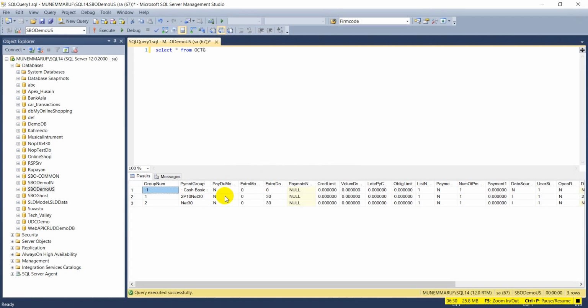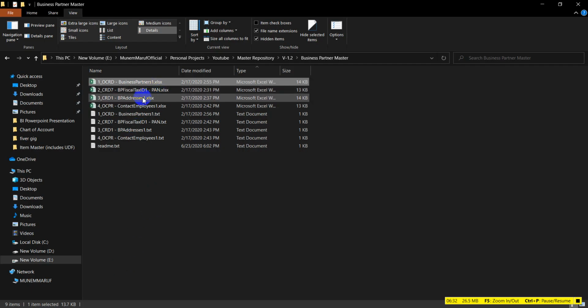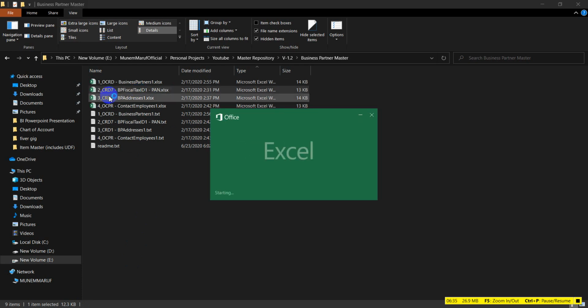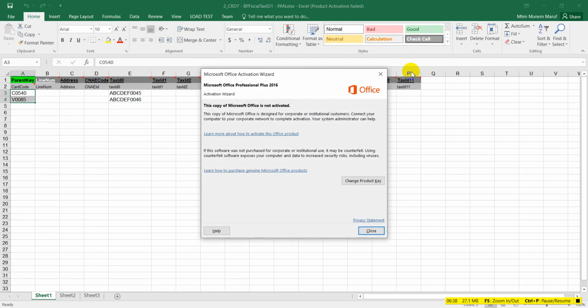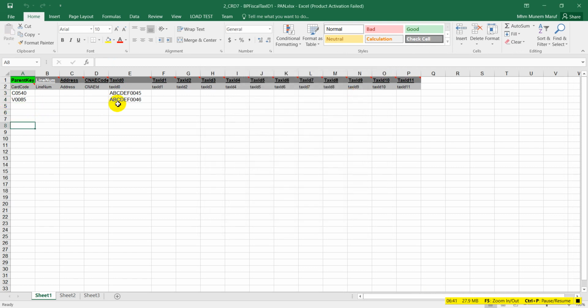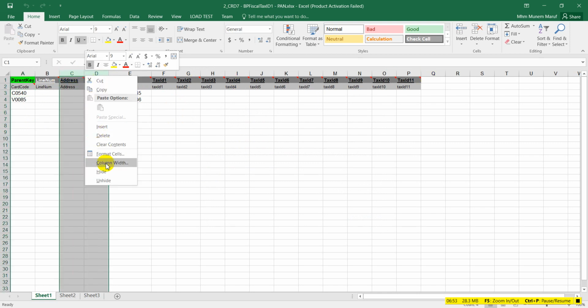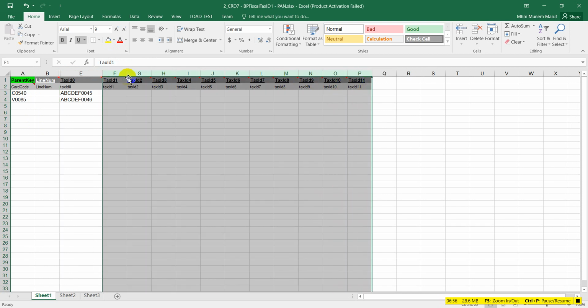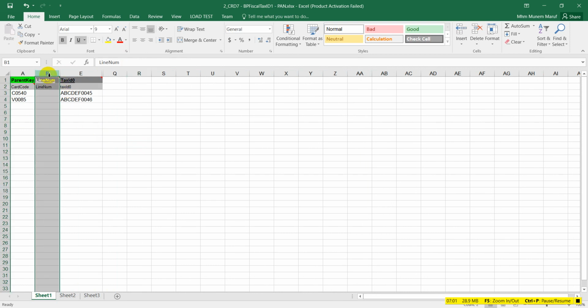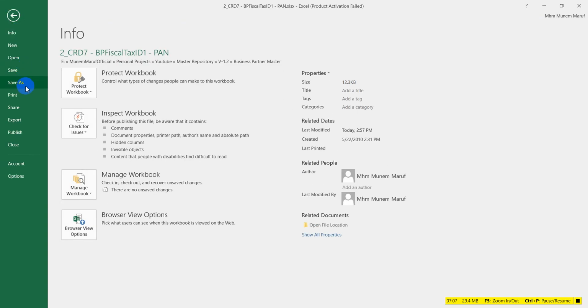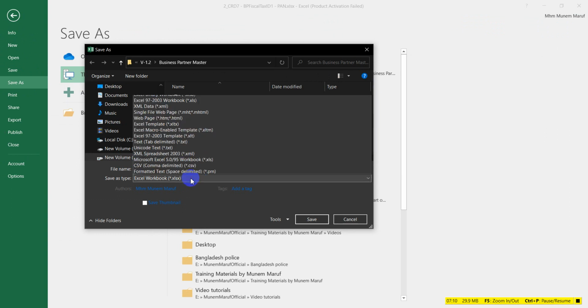Okay, so the next file that we're going to open is the fiscal tax ID 1, so CRD7 in other words, and the only two things we are going to need is the card code and the tax ID 0 column. We're not going to need these, so we can just hide them. Okay, so there you go. We don't need line number either, so we can hide that as well. So I'm going to go ahead and save this as a text file as well.